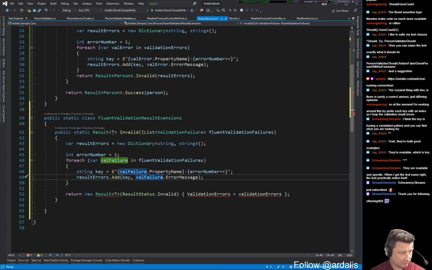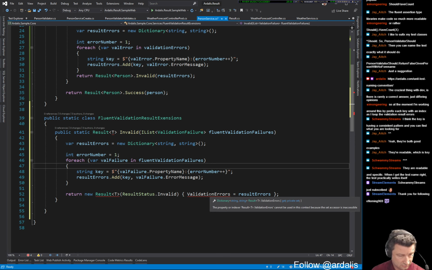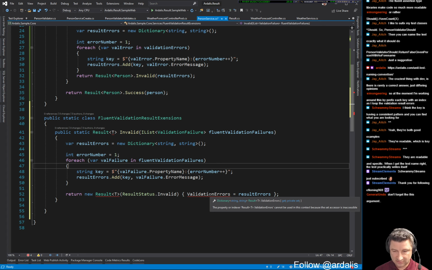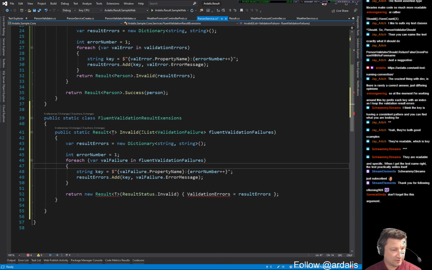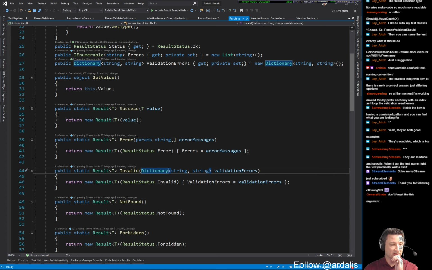Alright, for each val failure, we'll go through result errors, and then validation errors equals result errors. Dictionary, string, the proper index result T cannot be used because its setter is invalid. Oh, that's because this was inside the thing. Don't forget the this argument. How did I get... Oh, they weren't extension methods before. That's what's different. I was thinking this was an extension method, but it's not. It's just a static constructor.